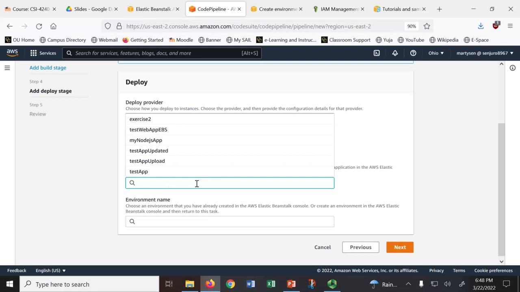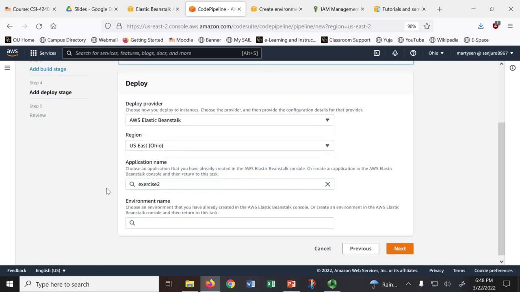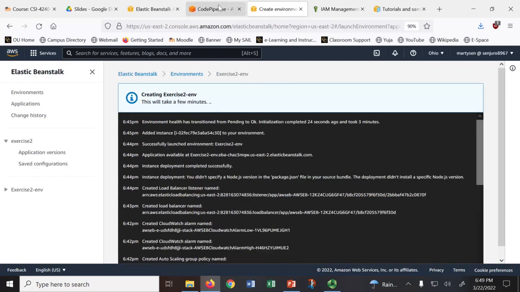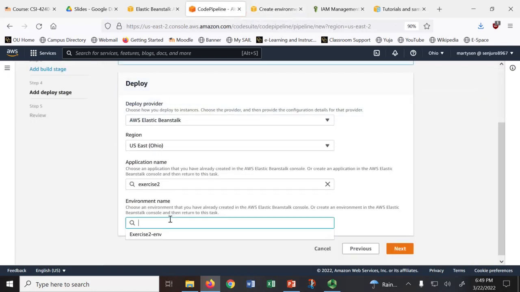Now, know the fact that I just launched an application, okay? Which is, I forgot, I think exercise 2. I'll just make sure. Yeah, exercise 2. And then the environment name is going to be exercise 2-env. Alright? So if you're still running that previous exercise EBS application that we used with the sample code, it should be fine because we are using the same code and we made the changes. So it will be able to recognize that it's the same project.